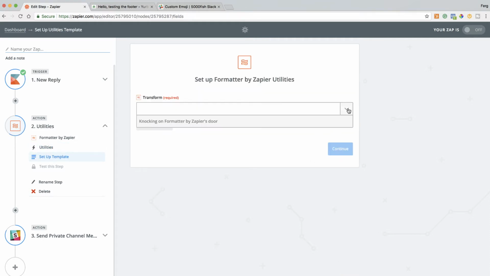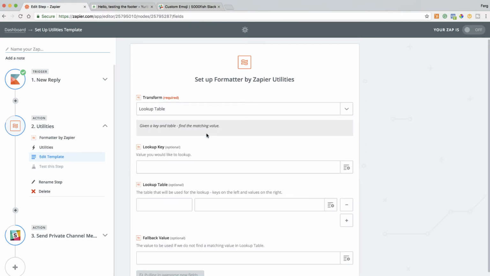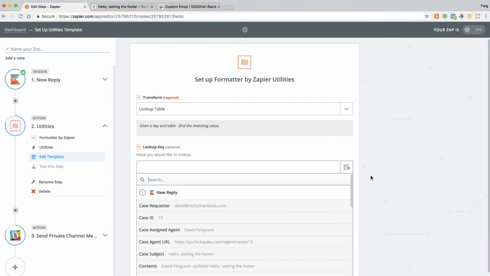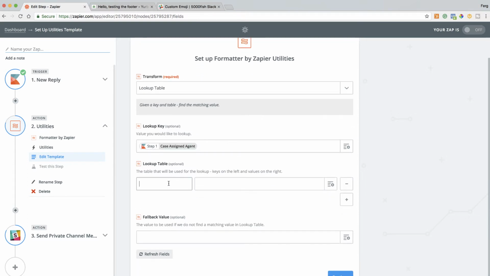And it's going to ask me, what do I want to transform? I want to do a lookup table. And the lookup key is going to be the field from Kayako, which is the assigned agent. So this is going to have, in this case, my name, David Ferguson. It'll have our other support agents. I won't go through and set this up perfectly for everything, but I'll just show you the steps. So in this case, I want to say that every time that field is David Ferguson, I'm going to go ahead and put what my Slack handle is, at David-Ferguson.